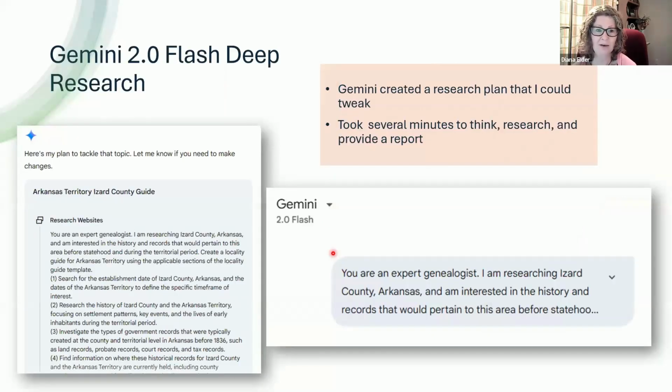So the first one I tried out was Gemini 2.0 Flash Deep Research. And I basically gave the same prompt. Here it is written out for you. You are an expert genealogist, telling the AI who they are. I am researching Izard County, Arkansas, and I'm interested in the history and records that pertain to this area before statehood. So, just a little background on why I'm doing this locality guide.